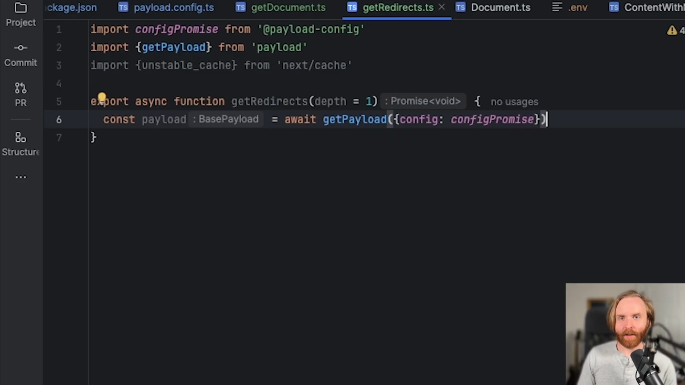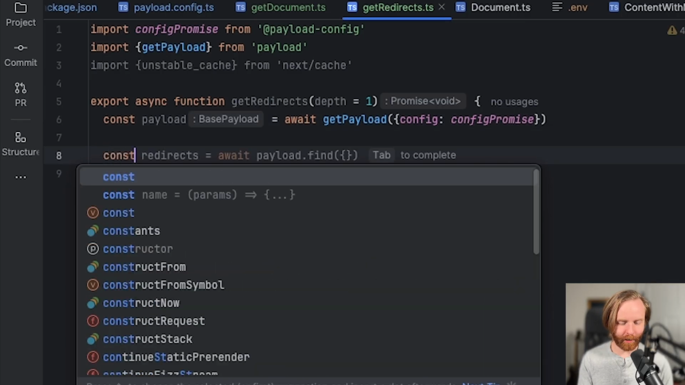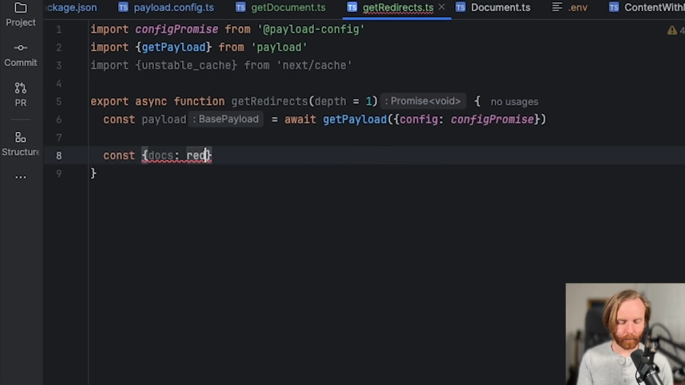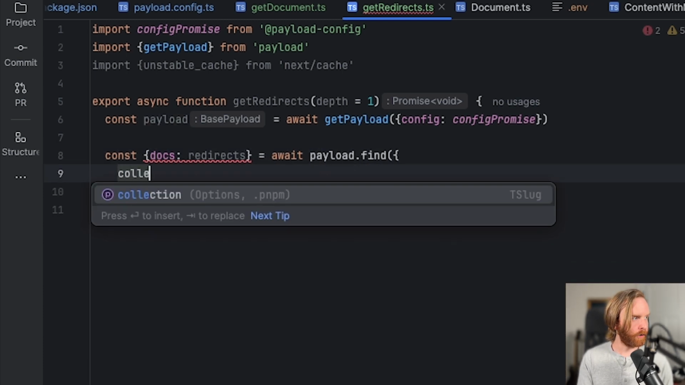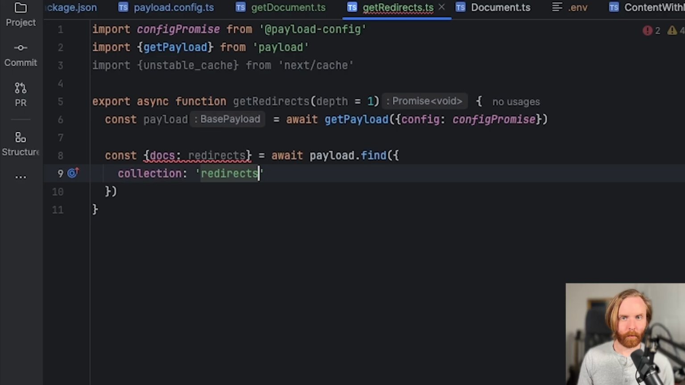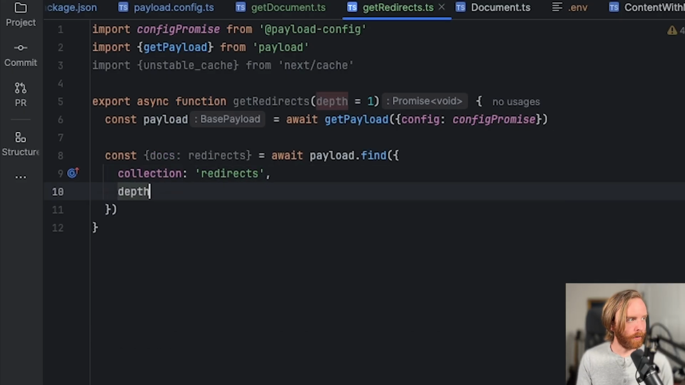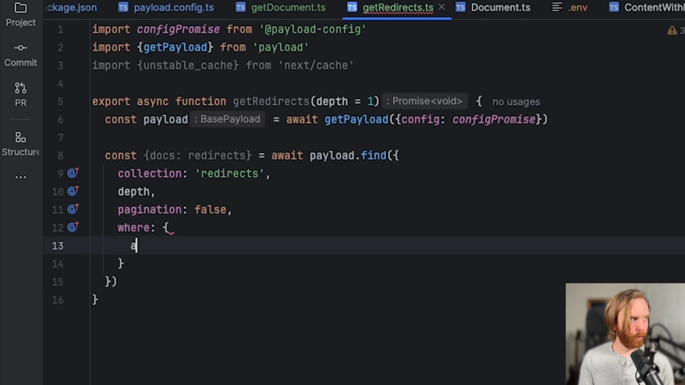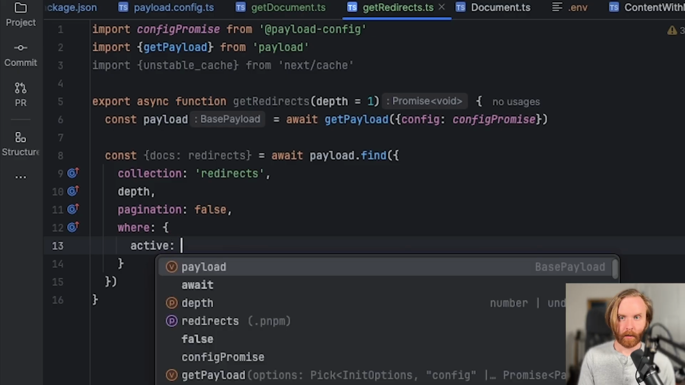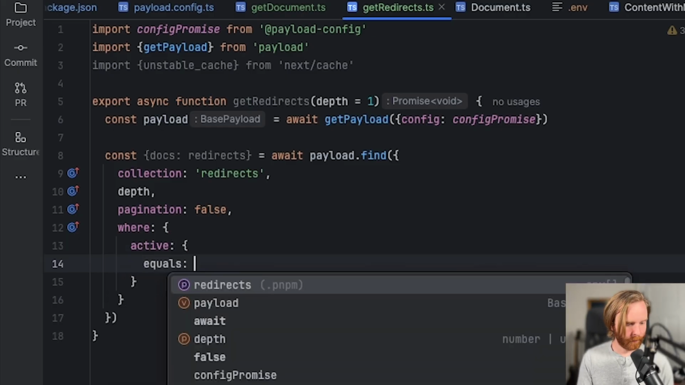Next, we'll use payload.find to return all our redirect documents. We can use const docs redirects and set this equal to await payload.find with our collection being our redirects. We'll also include the depth value from the argument, and we'll set pagination to false. We'll also want to check a where query where active is equal to true.